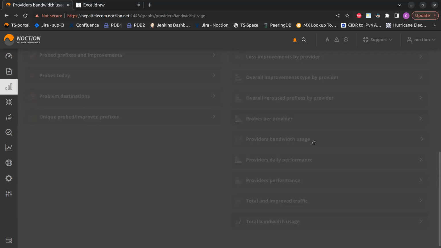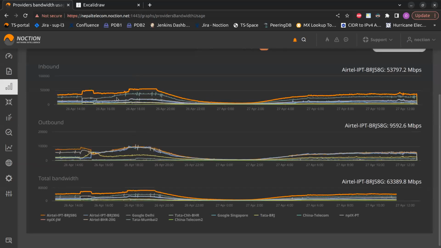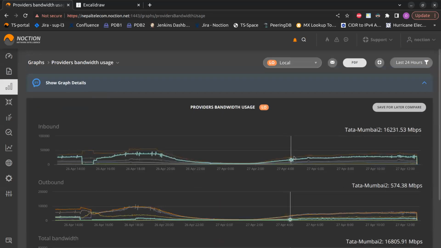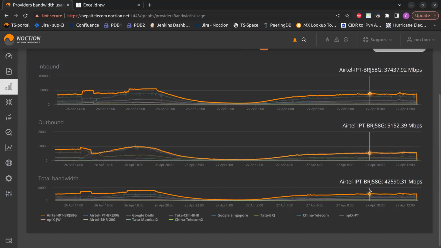Bandwidth usage, providers bandwidth usage. Also very handy. You can see the 95th values per provider. So here on, let's say, RTEL IPT BRG58, this is the outbound traffic. This is pulled from SNMP, so it's very accurate. For inbound, sorry, this is inbound. So this is at the top inbound, at the bottom is the outbound, a little bit more than 5 gigs, and total inbound and outbound.